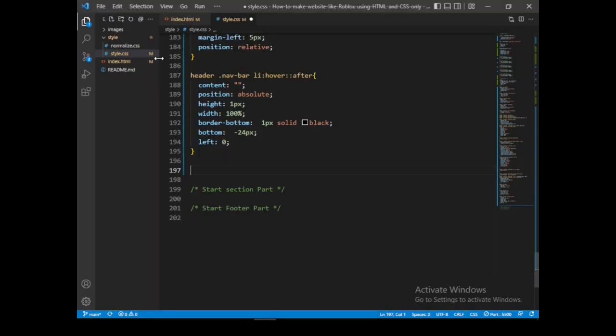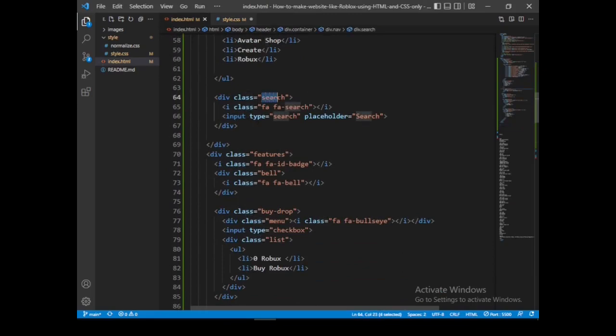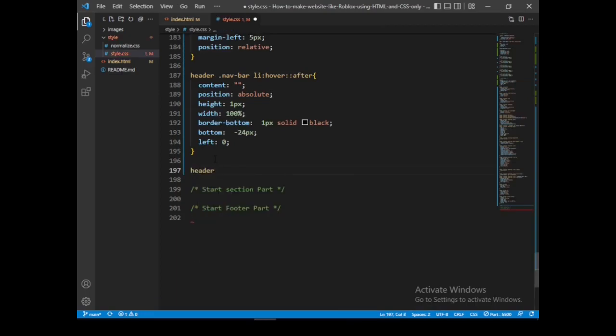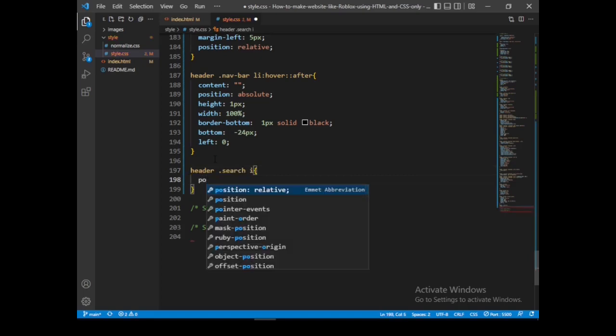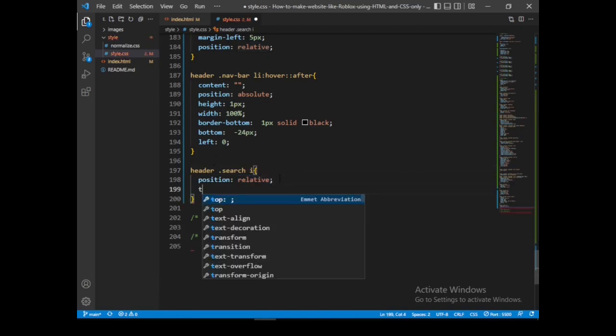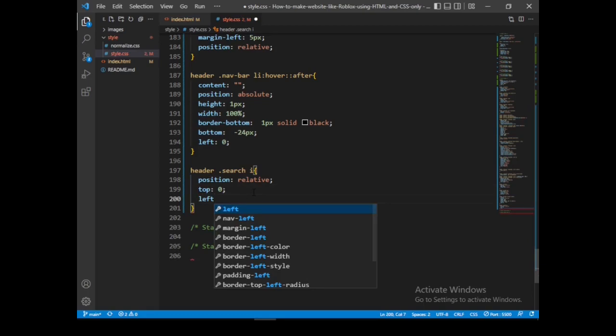Now next, I'm going to target this search class. So just come here and say header dot search. Let's say position relative, and let's move from the top. I want to move it 0. Then from the left side, I want 22 pixels.